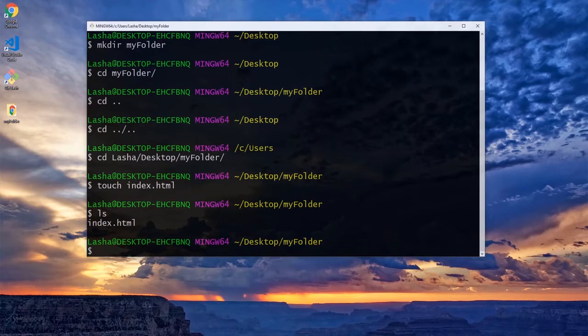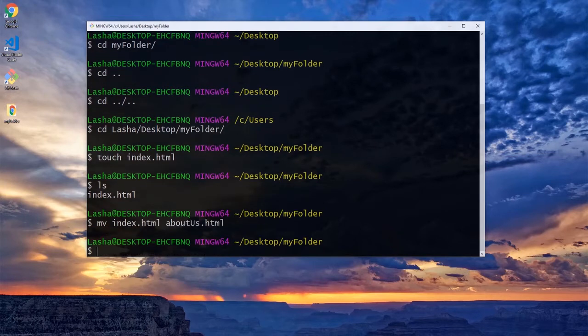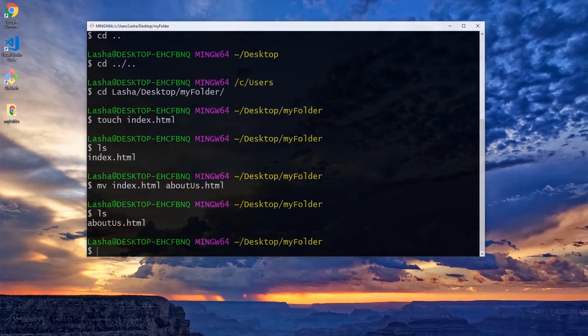Alright, next I'm going to show you how to rename the file. For that we use the command mv. First of all, you need to indicate here the old name of the file, which in our case is index.html. And then we have to specify the new name of the file. Let's say aboutus.html. So if we check out the directory using ls, then you will see that the file has a new name.